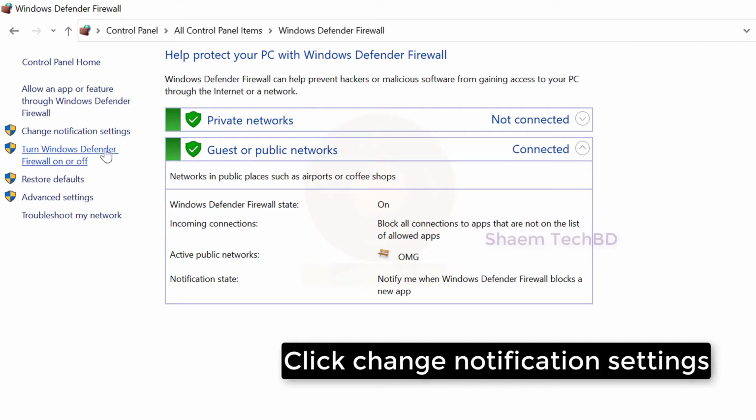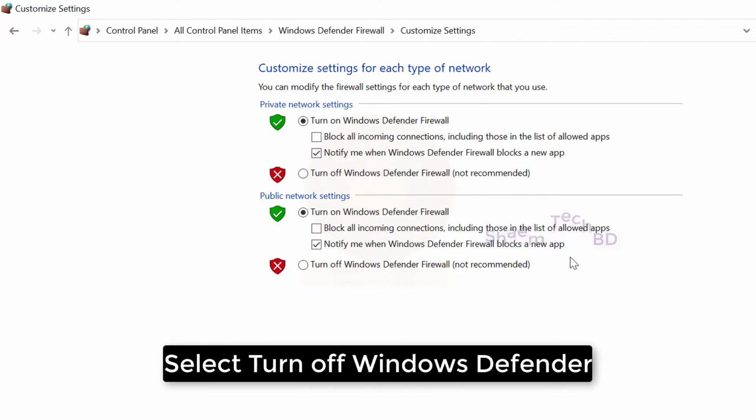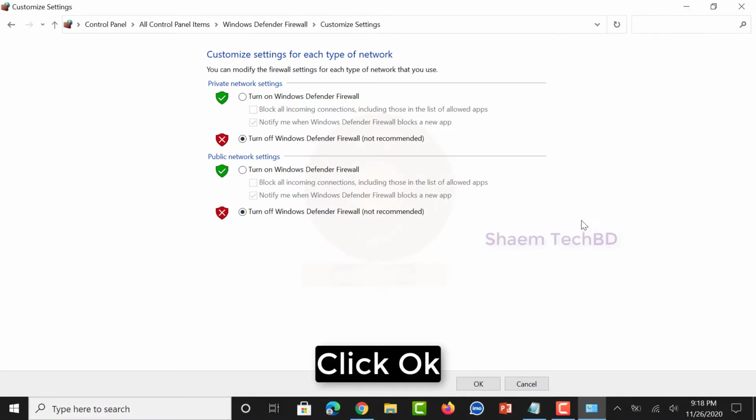Click Change Notification Settings. Select Turn off Windows Defender. Click OK.